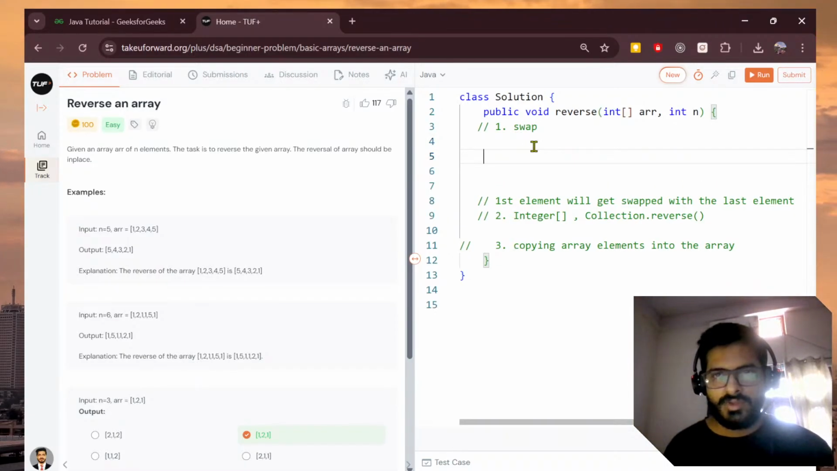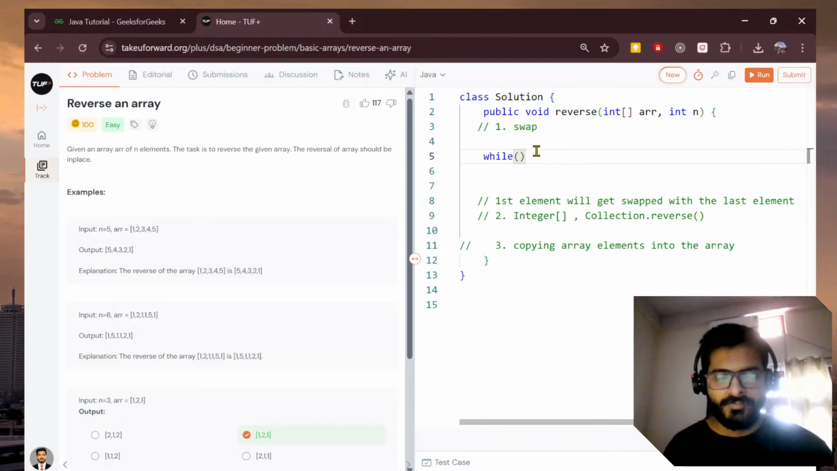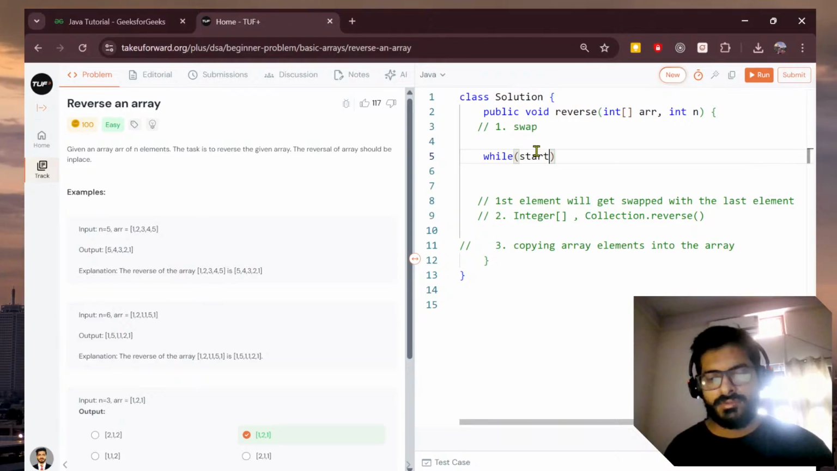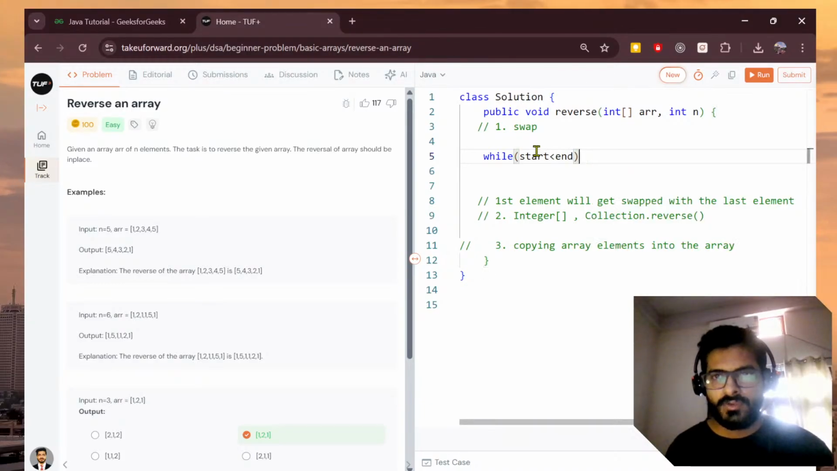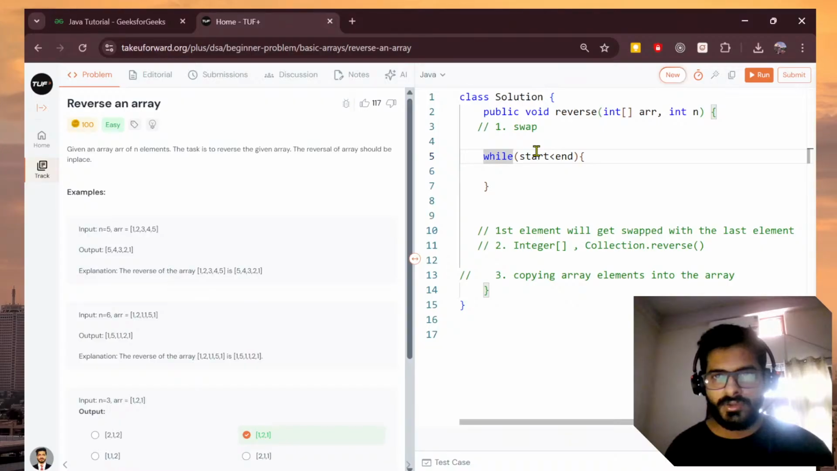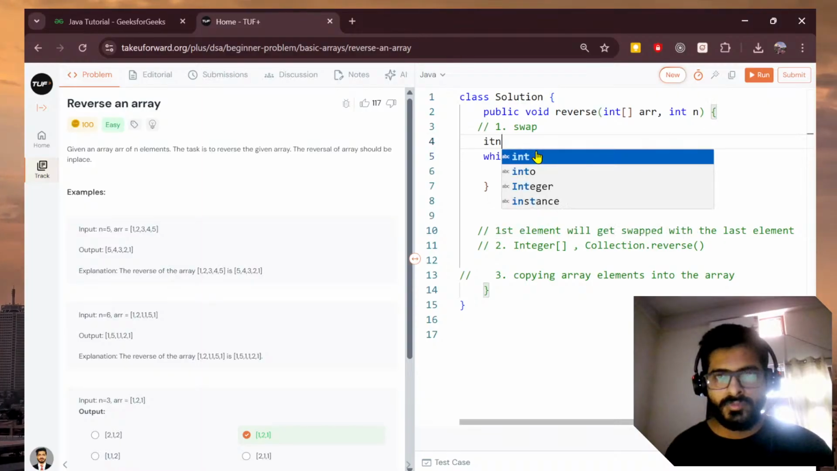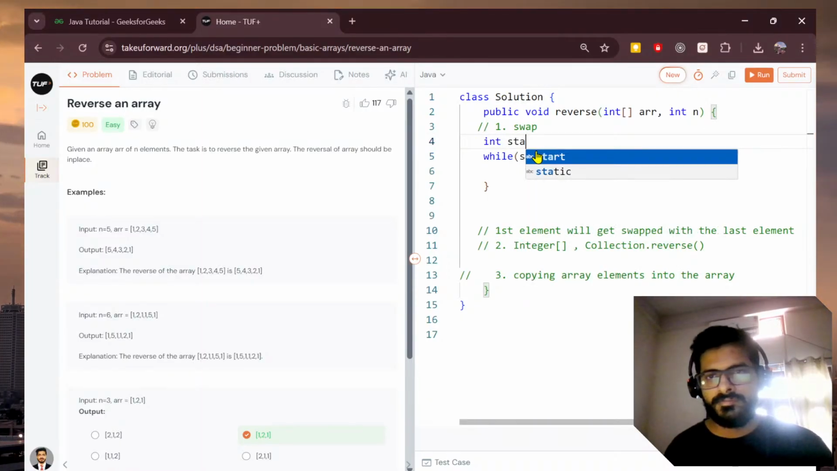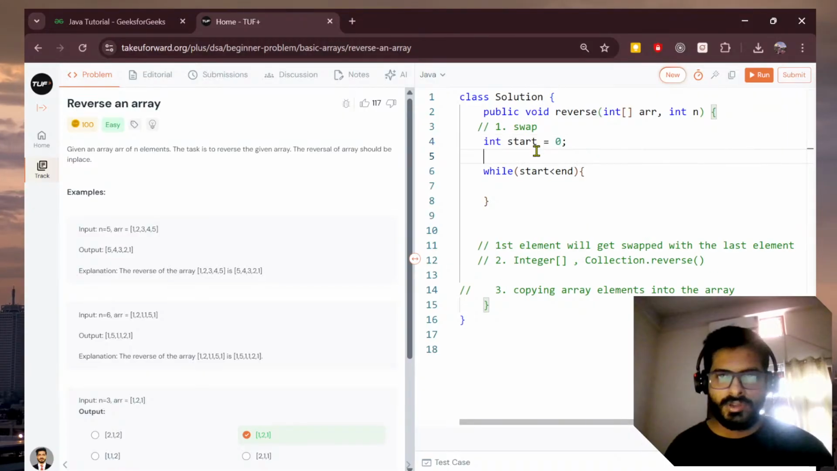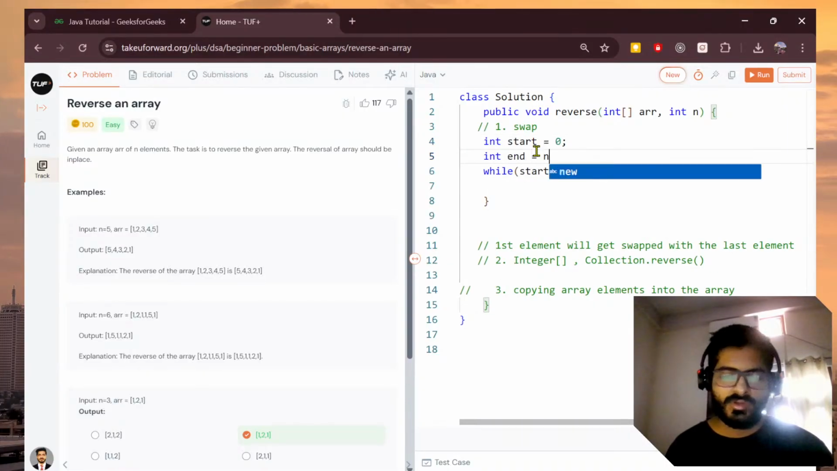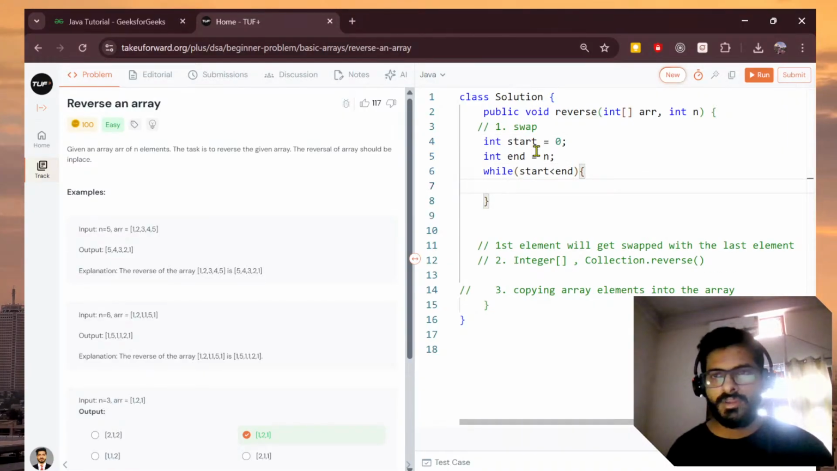Yeah. In this case, we'll be swapping. How can we swap it? We'll just use a while loop, and we go from start and end. What will be the start? Start will be array of 0, so start is equal to 0. And what will be end? End will be n, because it is the size of the array, okay? So we can make it end.